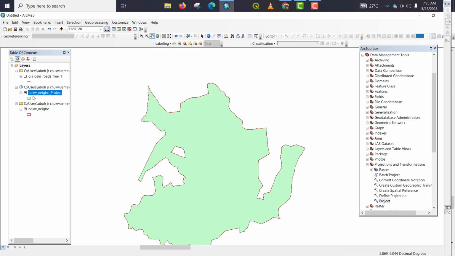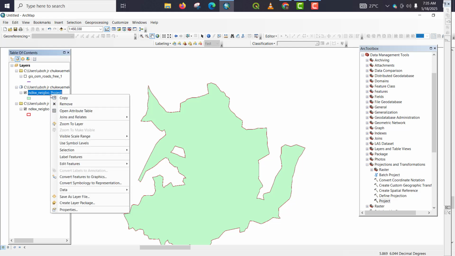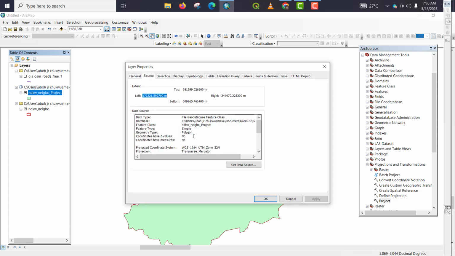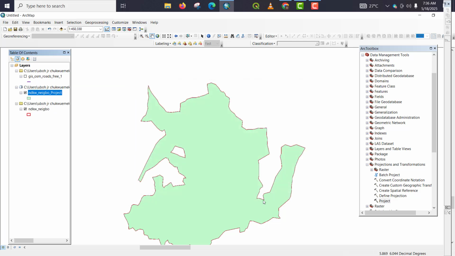It's already here. Okay, this is it. Projected. All right, so let's right click and see. So you can see it's now in projected coordinate system, UTM zone, WGS 1984, UTM zone 32. So let's see the difference. This is the one we just projected.